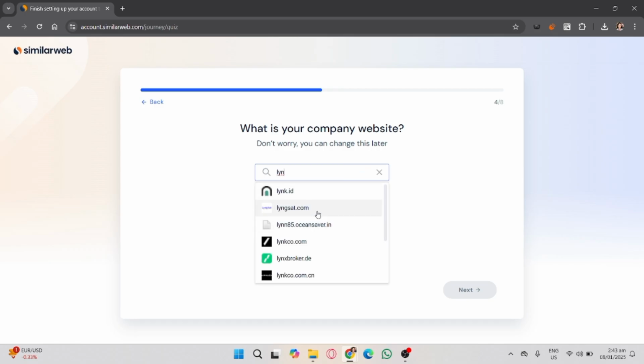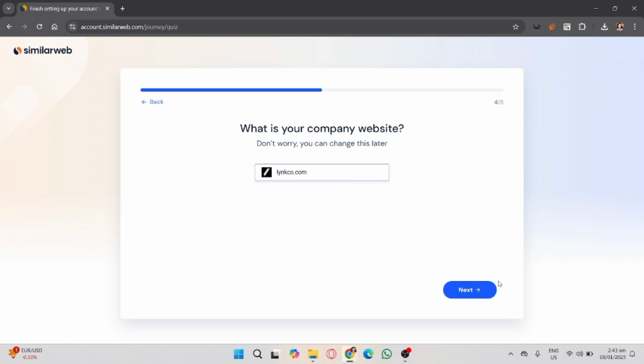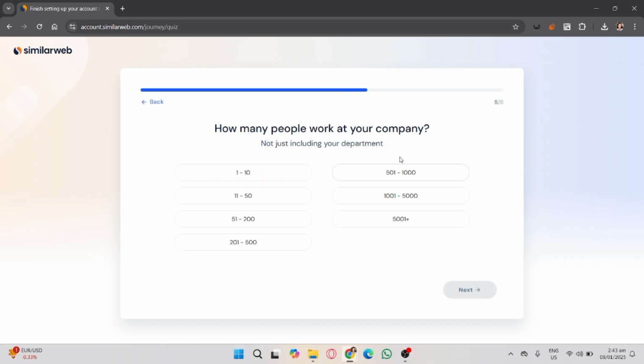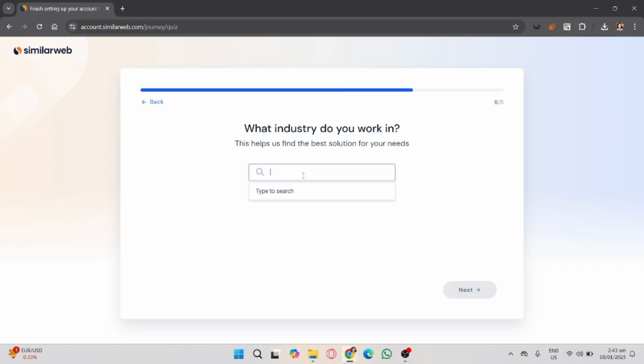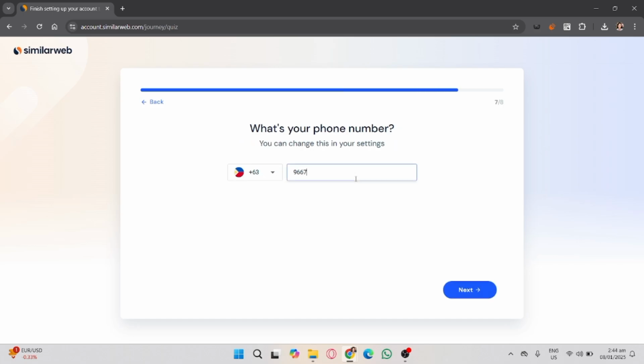Then they will ask you for your company website also. Make sure you have a prepared website, then click next. After that, they will ask you how many people work at your company. Just click next. And after that, they will ask you what industry you work in. It's up to you, so make sure you have a prepared answer for this. Then they will ask you for your phone number, and after that, just click the next button.